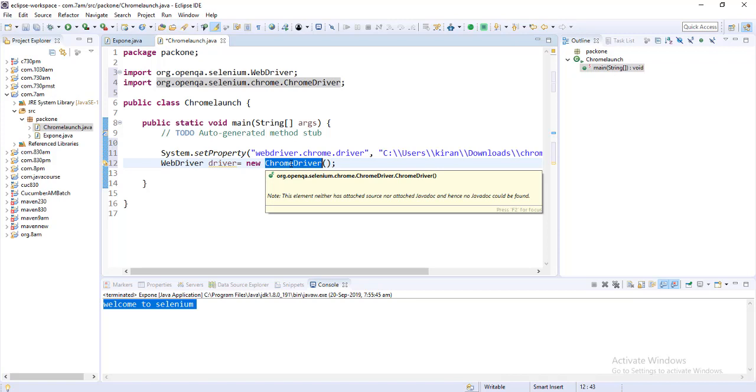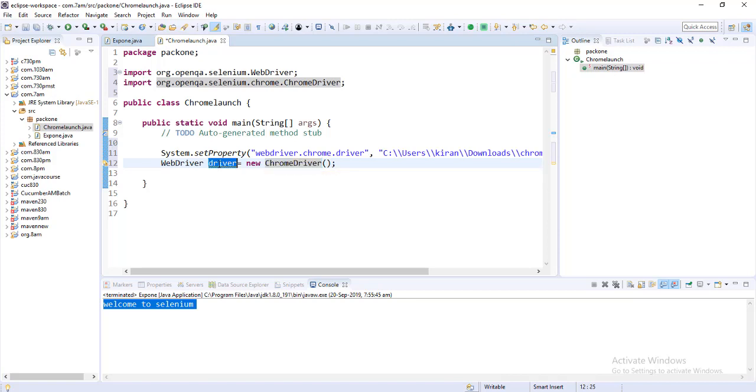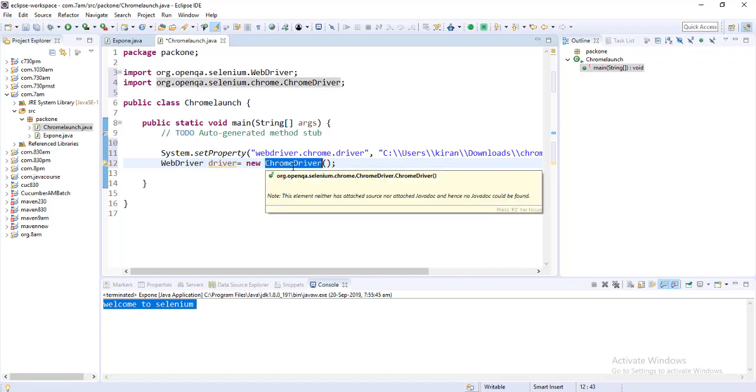But the thing is that the class itself doesn't have permission to get its own methods, so we need to take the help of an object. So I have created a driver object so that this driver object can go and get the methods in ChromeDriver. Clear? ChromeDriver has methods that will help us perform the activity on Chrome, but to get the methods, you need the help of some object. So I have created an object called driver.